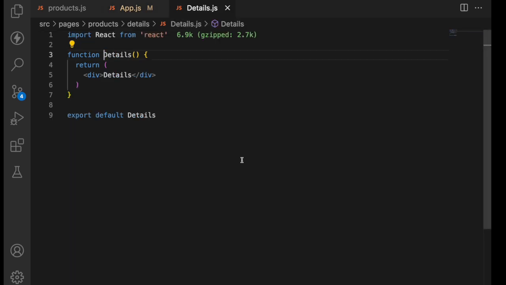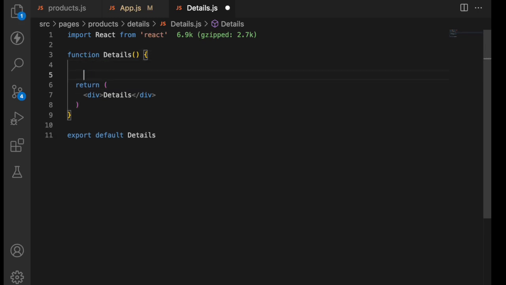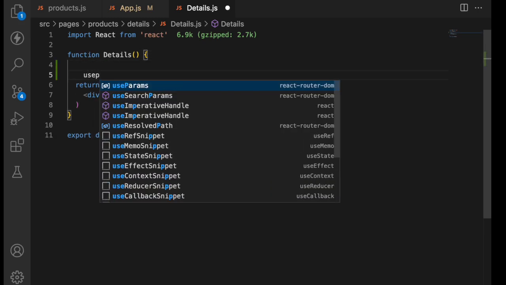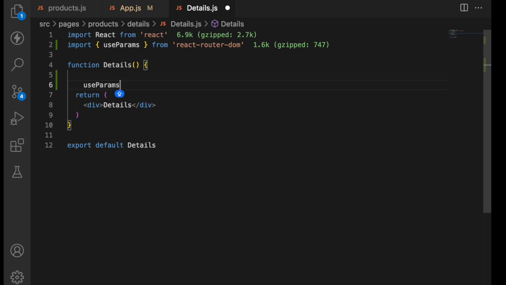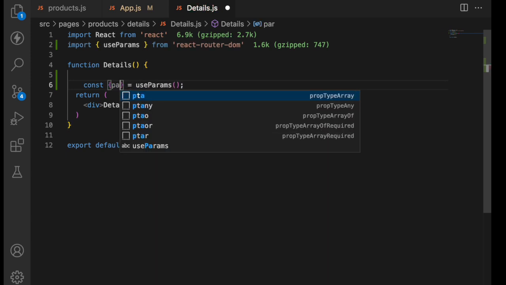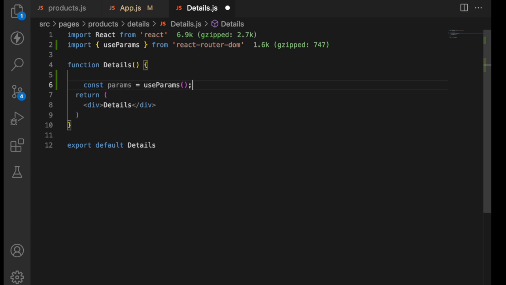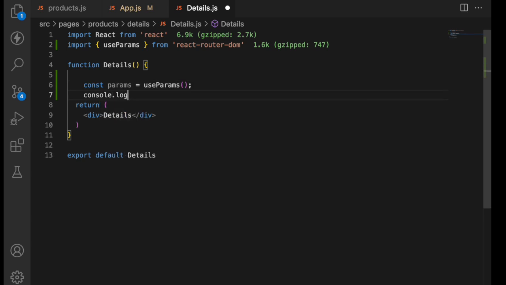So let me go into the details component. Now I want to get the parameters whatever we passed dynamically. So for that sake, we can use something called useParams, which is again given by React Router DOM as a hook, and this hook will return you some set of values. Let me go here and use something like params. So let me go and use params and let me print this params first. So how it looks, params, and save this.